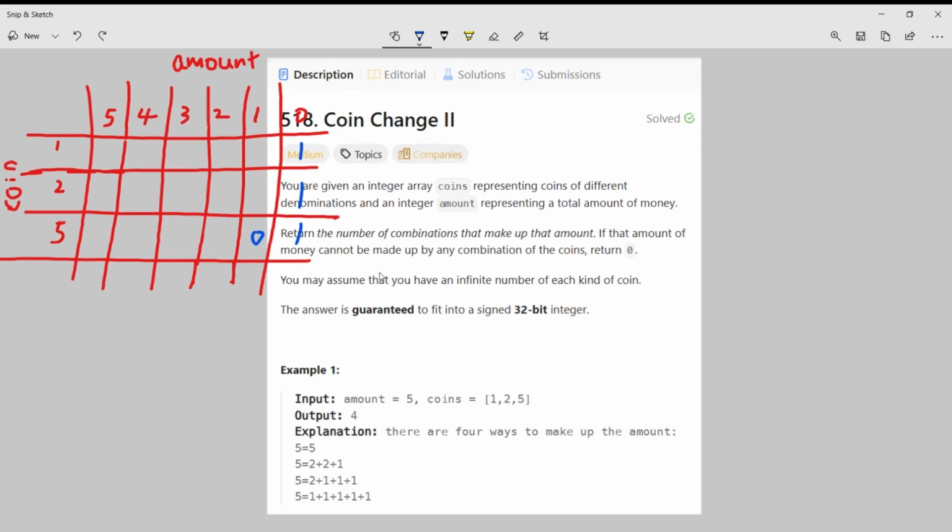However, we can try to solve this in another direction. Previously, we solved it column by column, right? How about we solve it row by row? So similarly for the 5, we have 0 ways to sum up to 1, 0 ways to 2, 0 ways for 3, 0 ways for 4, and 1 way for the 5. And for the 2, 0 ways for 1, 1 way for the 2, 0 ways for the 3, and 1 way for the 4.